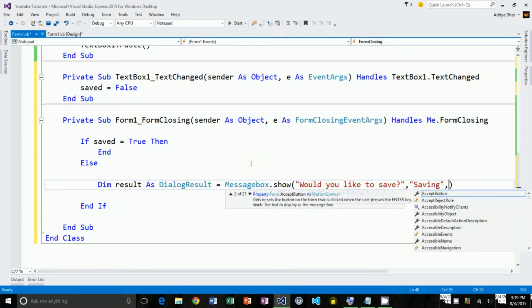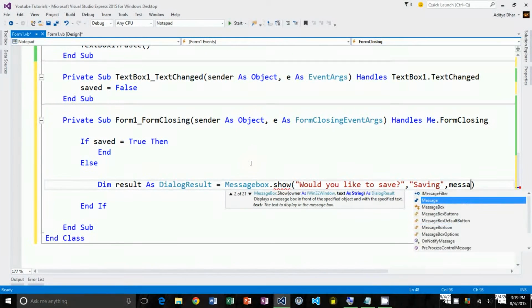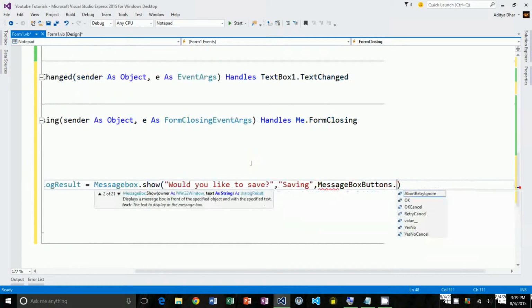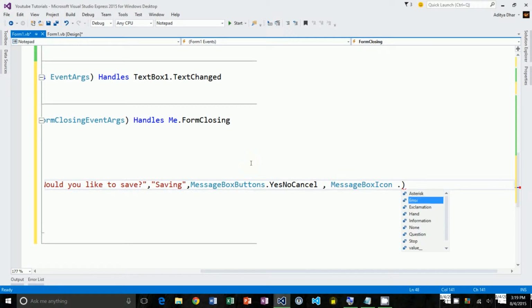Then for another comma, let's put in two buttons. So we want message box buttons dot, then we want yes and no and cancel. Next step is to put in an icon. This is not mandatory, but you can. I'm going to put in a question.